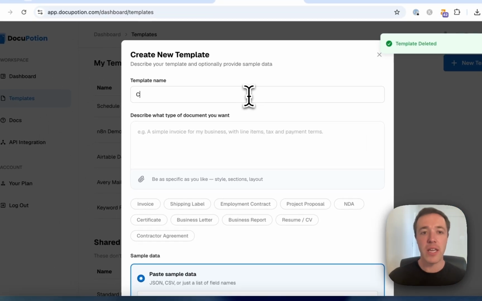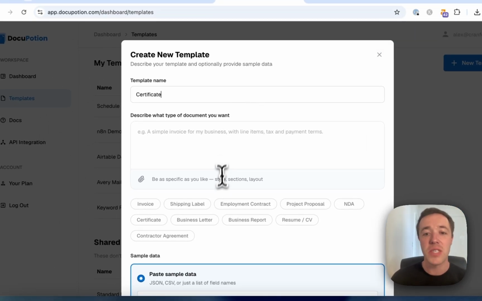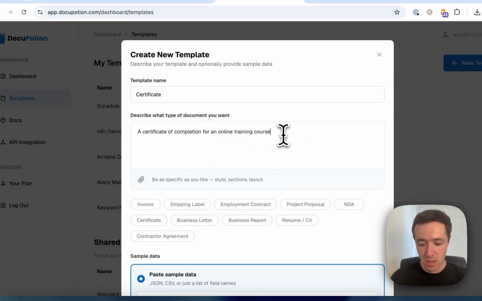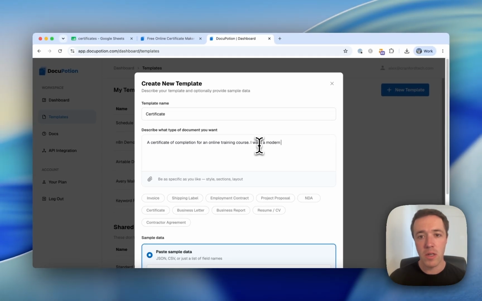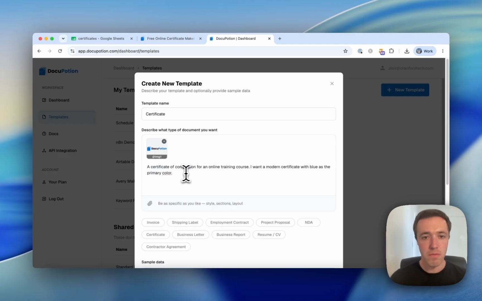I'm going to call my template certificate, and you can see here there's actually a default prompt for certificates. You can change this to whatever you want. So let's say I want a modern certificate with blue as the primary color. And I'm also going to attach the DocuPotion logo because I want that to be included in the template. So I'm going to say use @image1 as the logo.